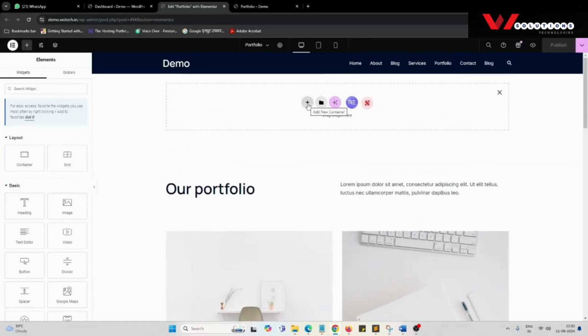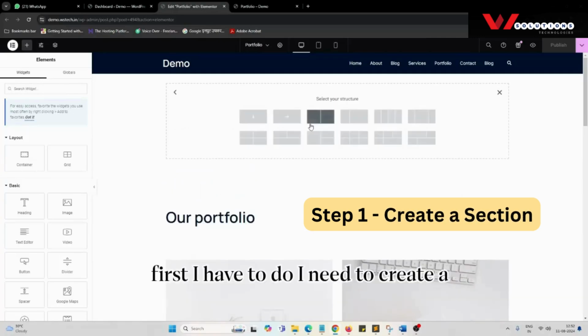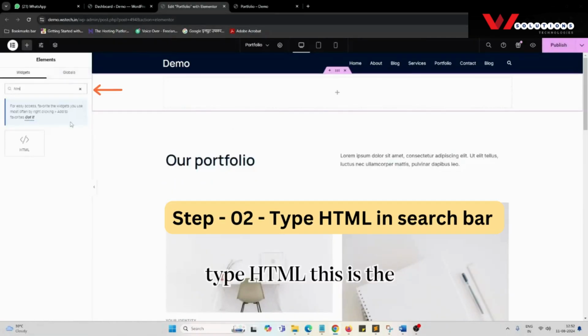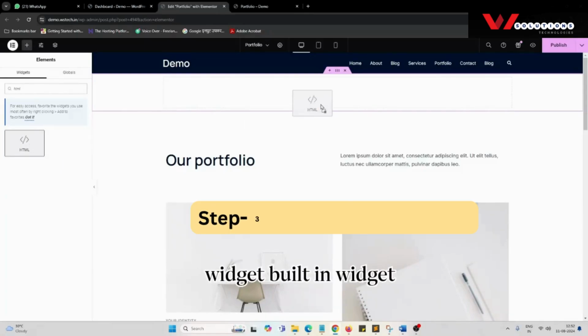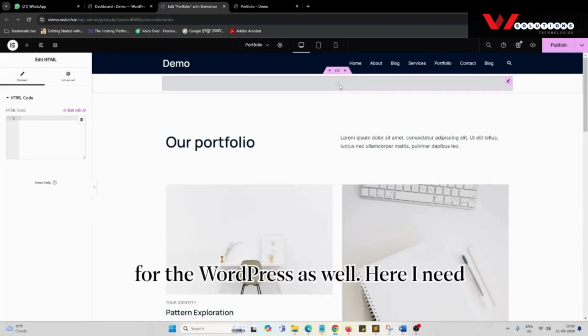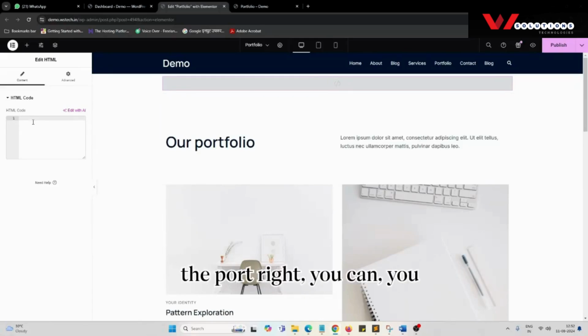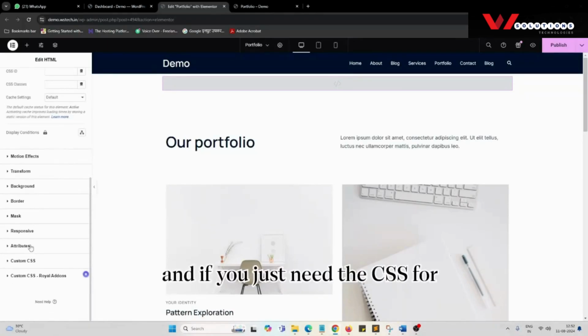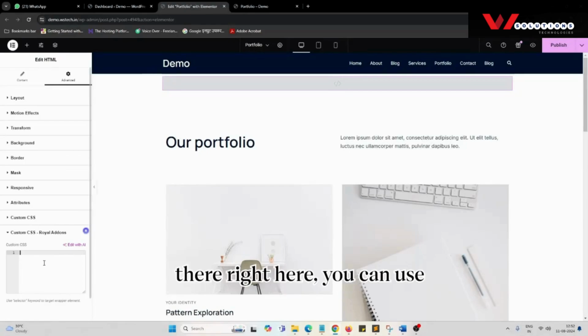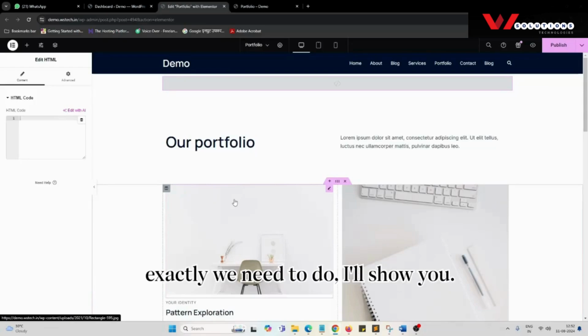First I need to create a section for that. Type HTML. This is a built-in widget with every Elementor, and for WordPress as well. Here I need the code. You can type the HTML code here, and if you need CSS for that, custom CSS is also there. You can use custom CSS as well. So I'll show you what exactly we need to do.